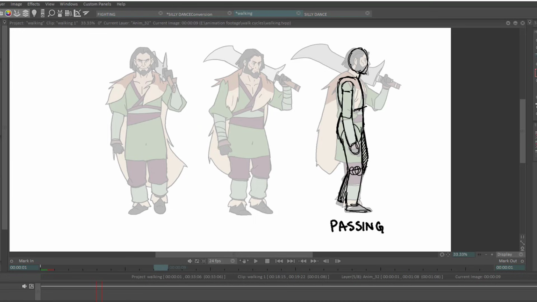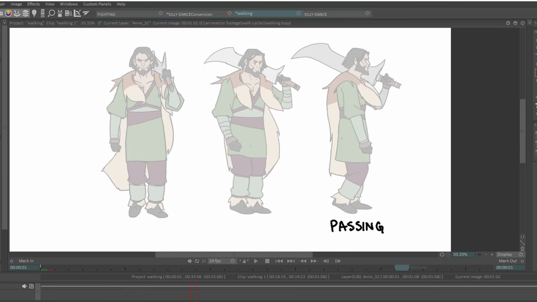And I usually stagger their positions, so the arm that's swinging backwards will be in front of the arm that's swinging forward. And since we're doing pose-to-pose animation, the next pose that we're going to draw is the other passing pose. This time it's the leg closest to us that's swinging forward.